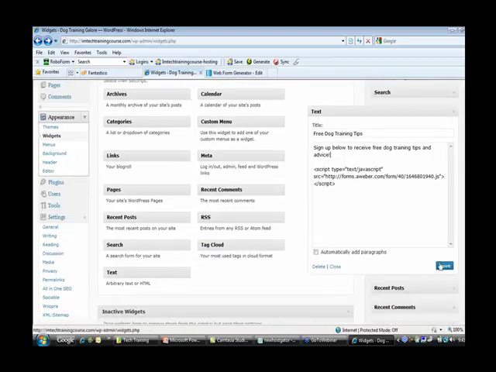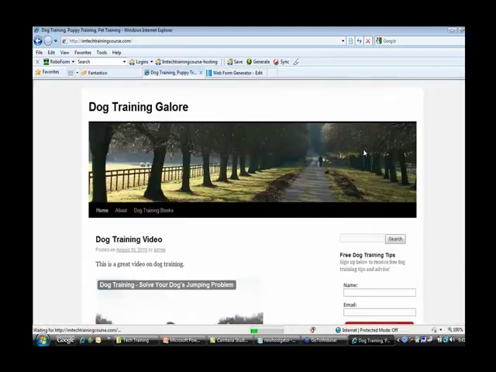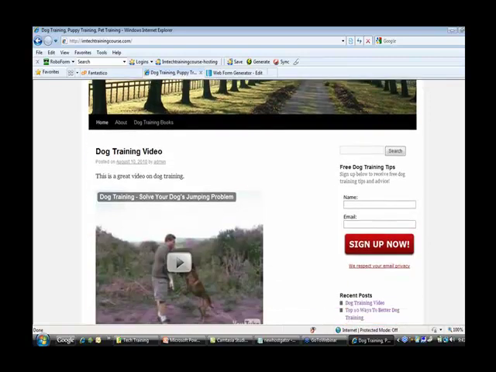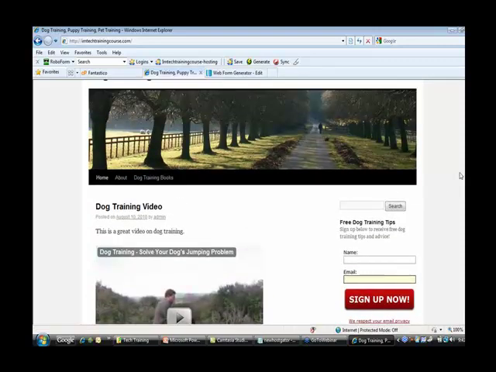Now you could do more things to make it pretty. Let's say you decide you want to add pictures or things like that. You could actually insert pictures over that area, but we're just going to keep it simple right now. Free dog training tips. Sign up below to receive free dog training tips and advice. And there you have it. They can put in their name and email, and you can now list build from that.